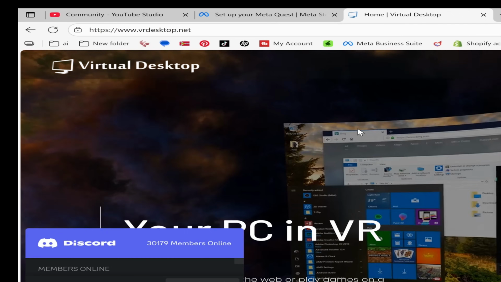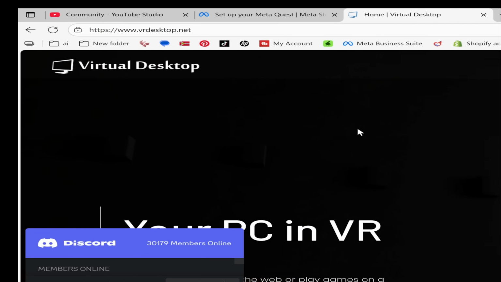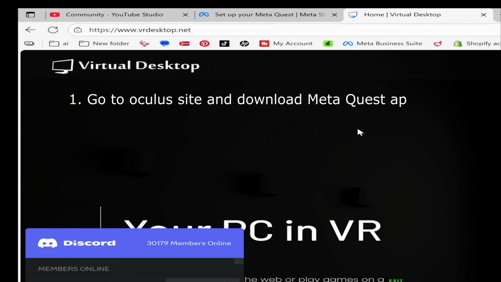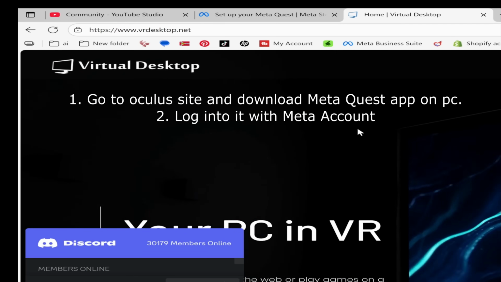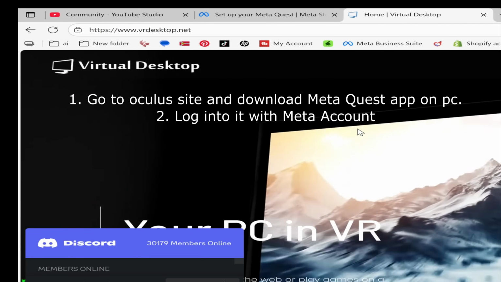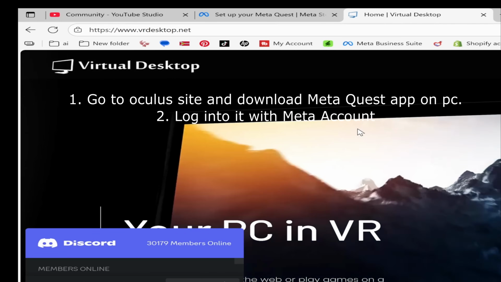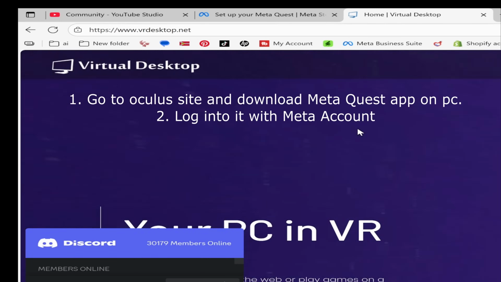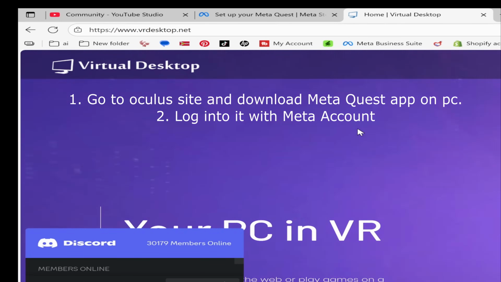So remember, first things first, you go to the Oculus site, meta.com/quest/setup. Then you install the Oculus PC app. First you do that because you need that. Then you log in with your Meta account on the app.